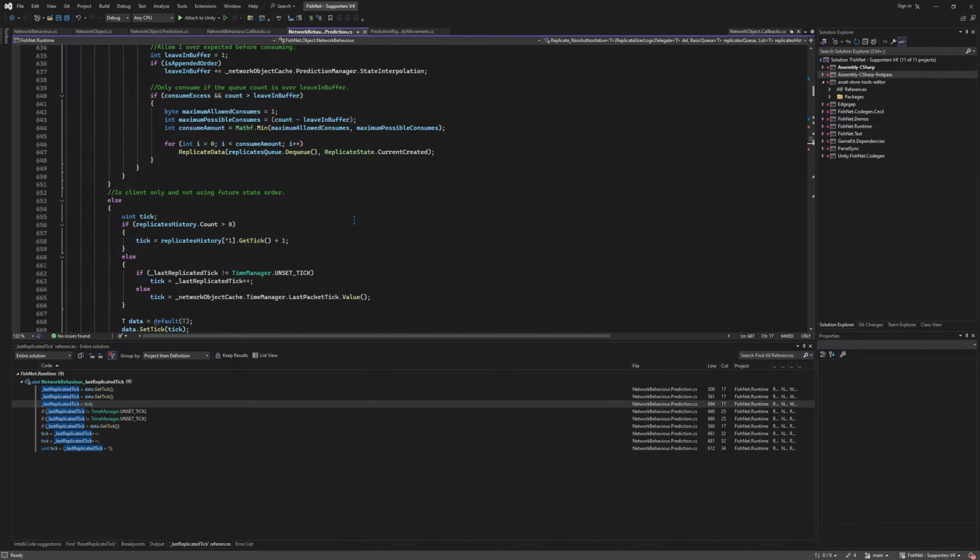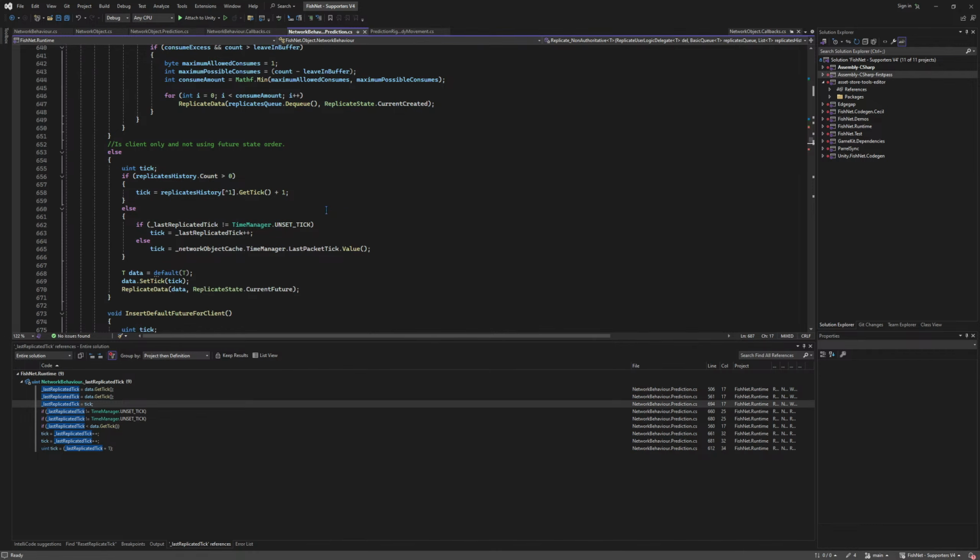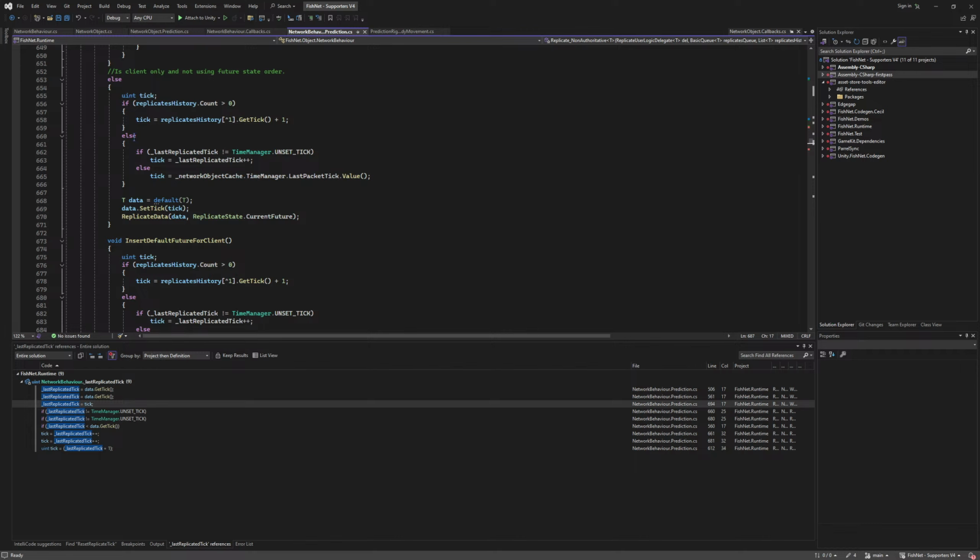I am, however, going to probably go ahead and end this stream, and all I'm doing now is just boring refactoring stuff to make this more legible.